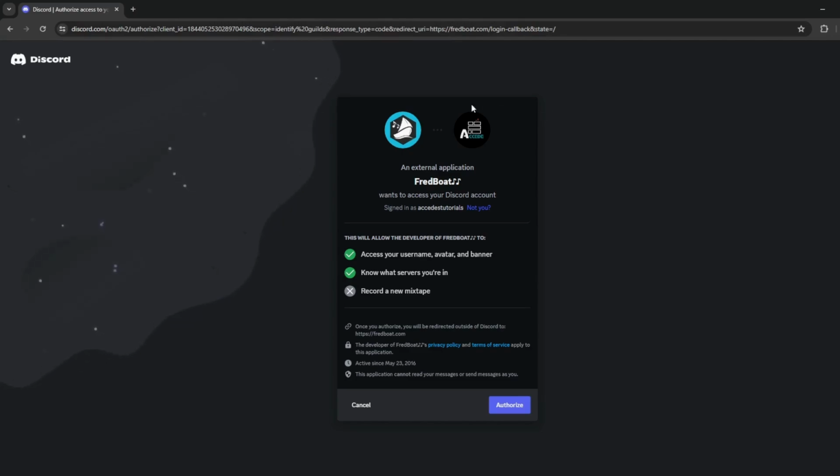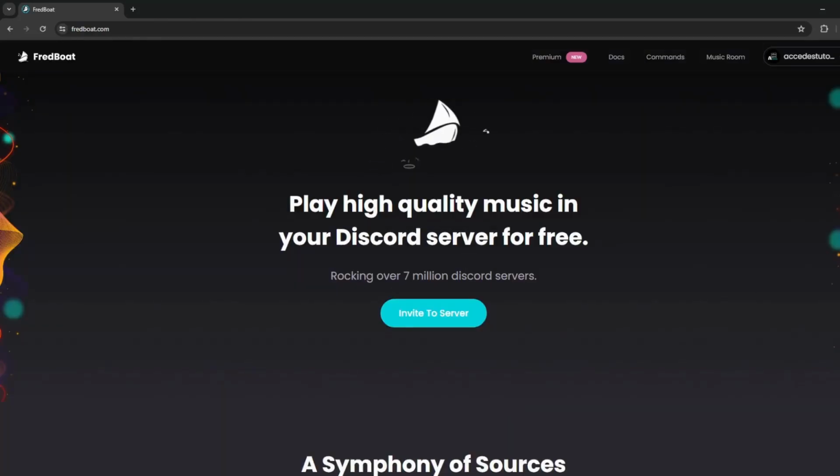Once again, make sure you're logged in on discord.com on the browser so you could instantly log in to any bot's website. As you can see, all it asks for is access to your username, avatar, and banner, and to know what servers you're in. And then just click authorize. And now you're logged in onto your Discord account. Now we can click the invite to server option.